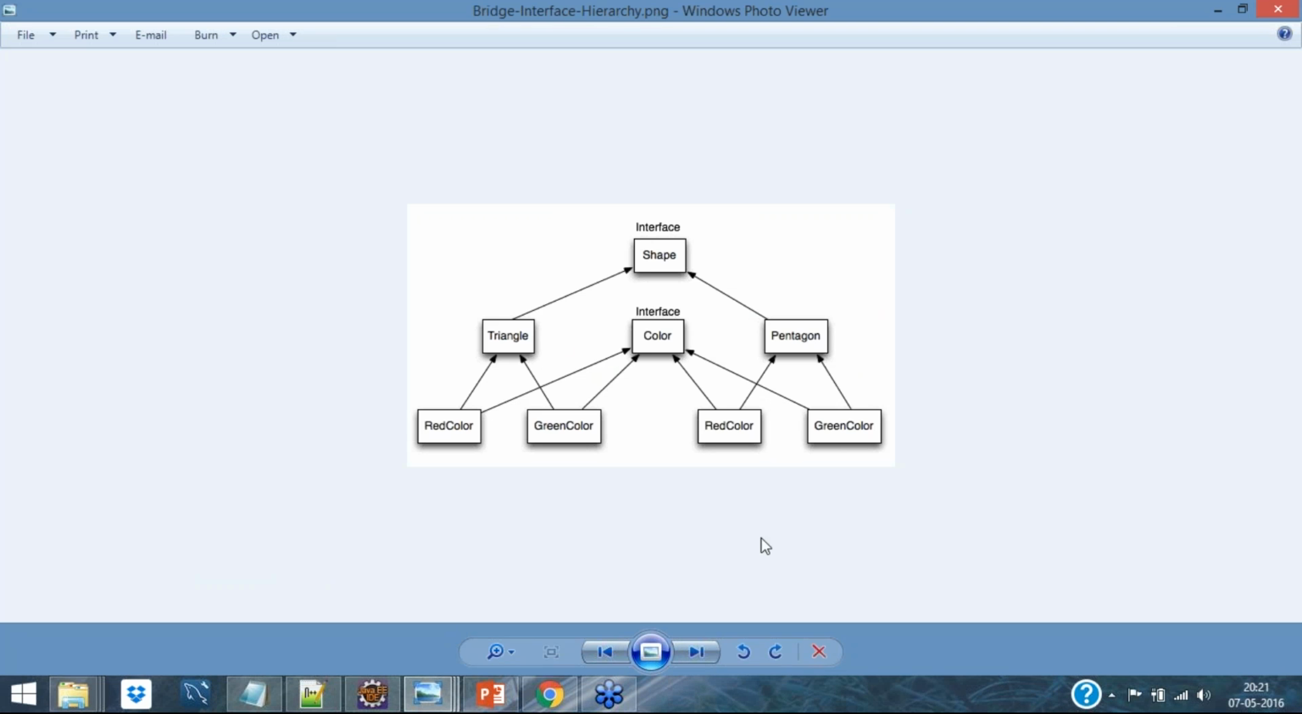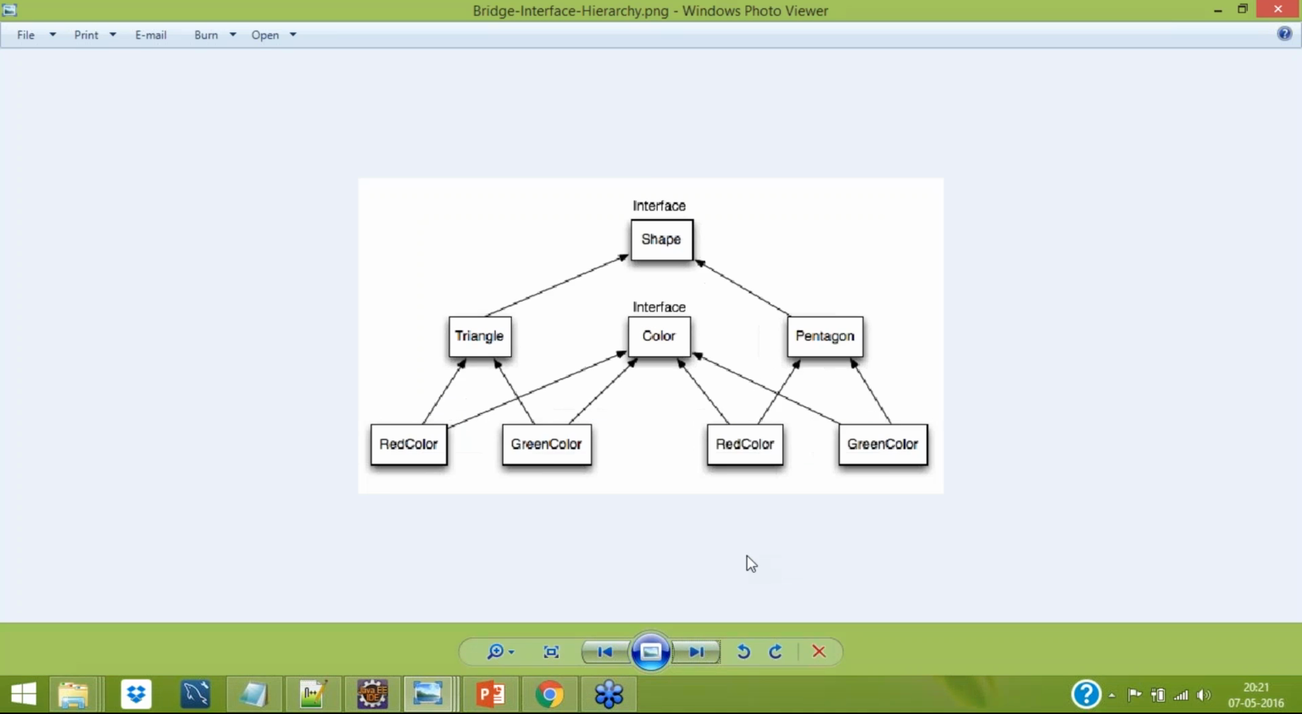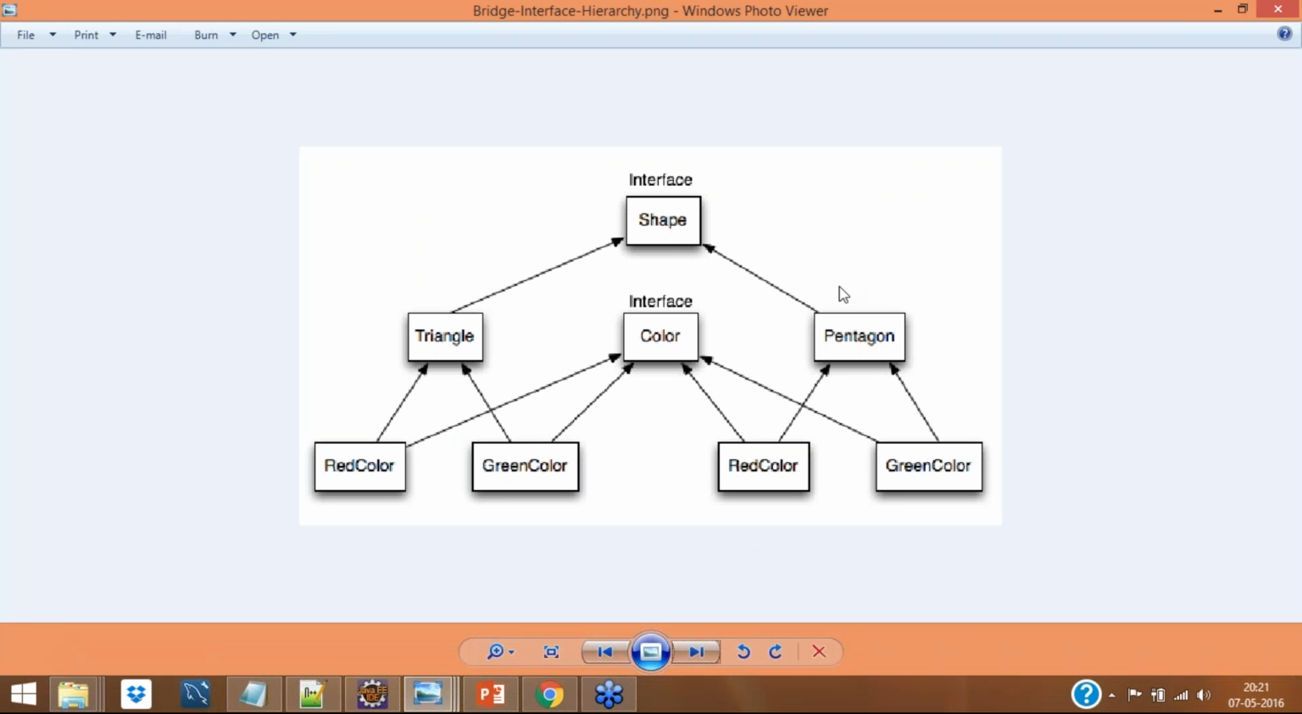Okay, this one is nothing but an interface. So here we are going to use an interface. Let me make this more clear. See, this is a shape. A shape can be anything. A shape can be a triangle or a pentagon. Both are inheriting from the shape kind of superclass.